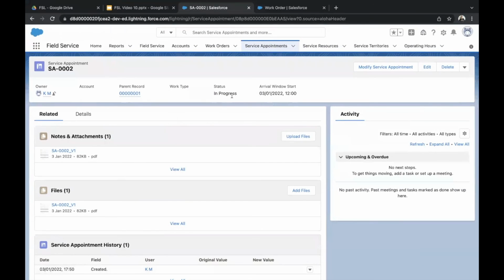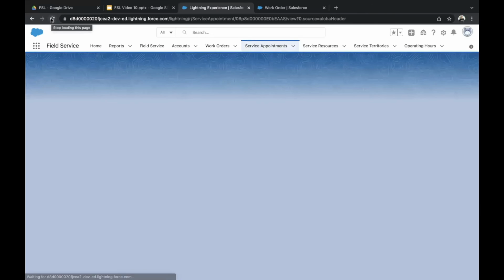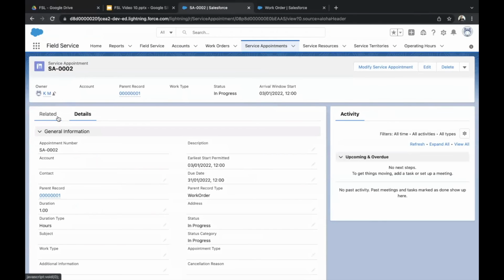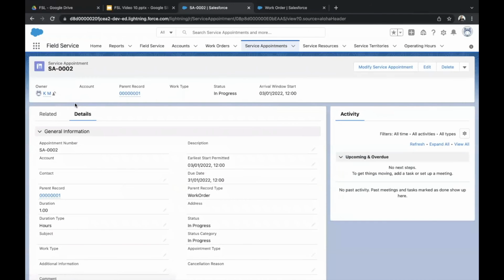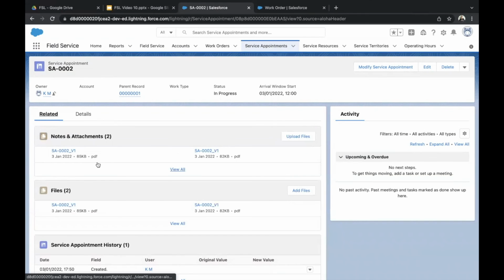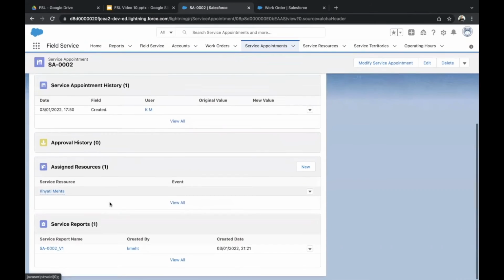Once I'm here in my org, I'll just refresh the screen so that everything gets refreshed and I see the updated service report. I'll simply go to the service appointment wherein the service report was generated. I'll go to the related tab, and I can clearly see a report has been generated. I can see it in the notes attachment, and as I go further down, I can see that a service report has been generated.